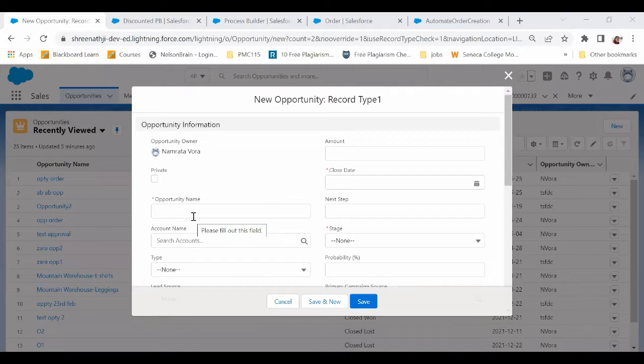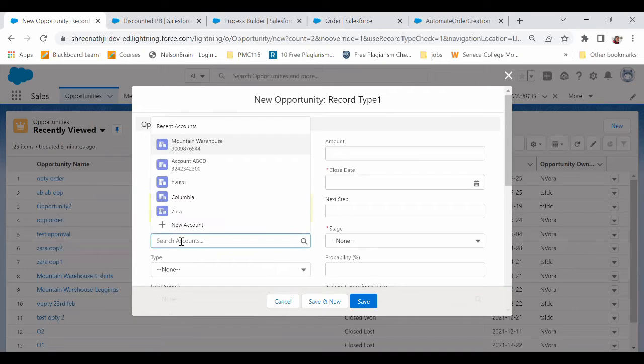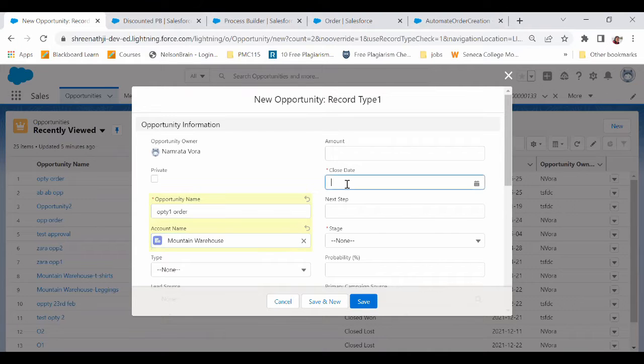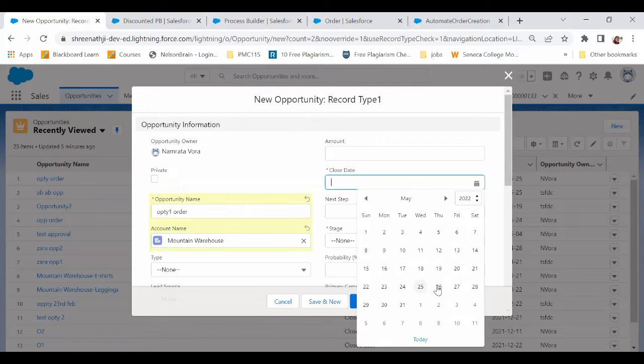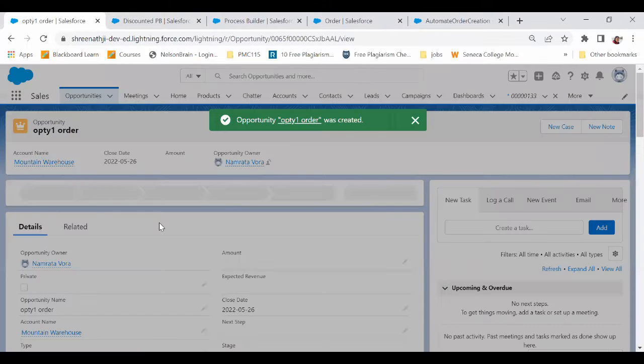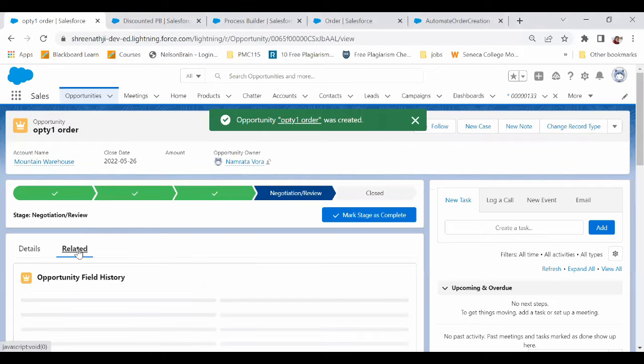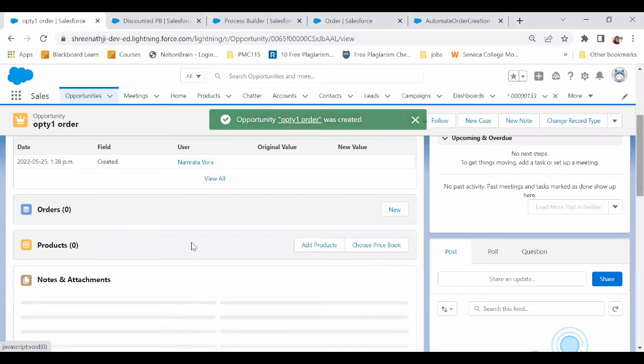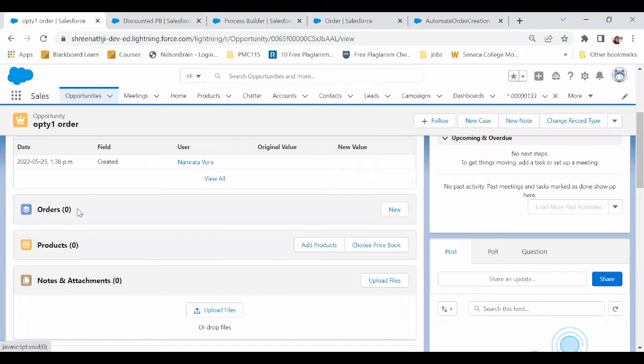So let's say I'm creating an opportunity. I'm choosing an account on it. Let's say the close date is 26. Stage is negotiation. I'm saving it. Right now you see that in the related, there are 0 orders.